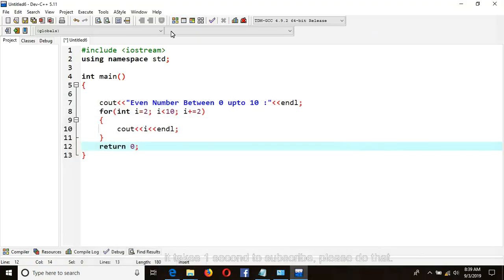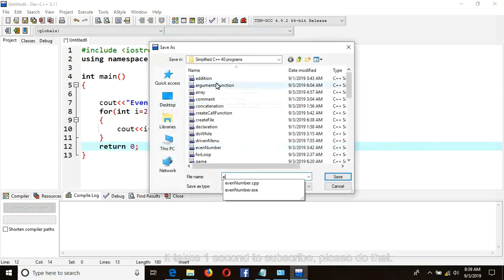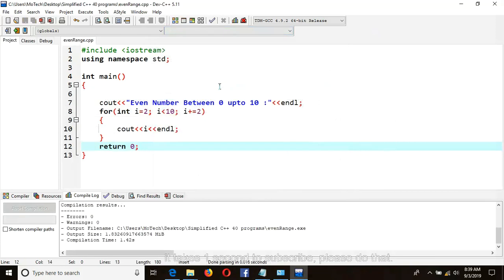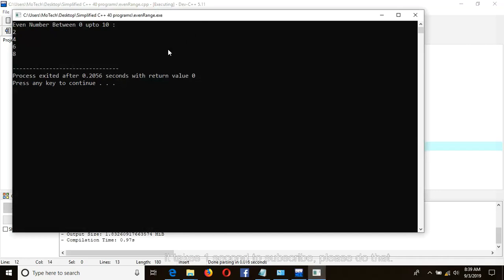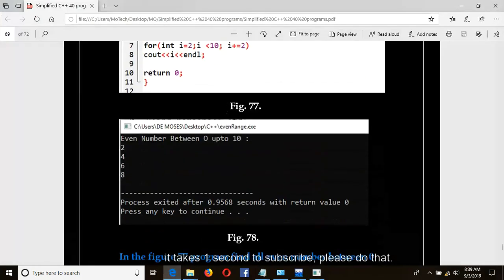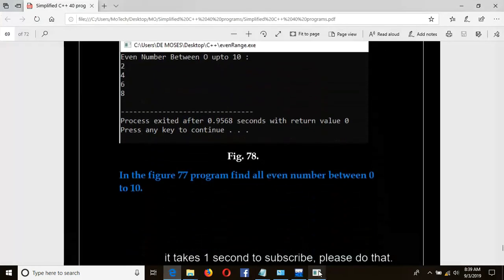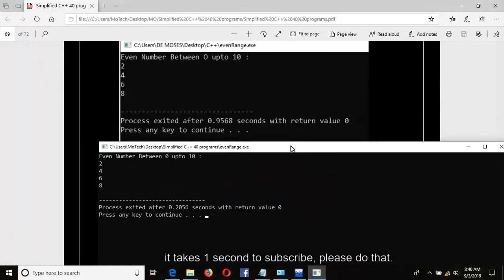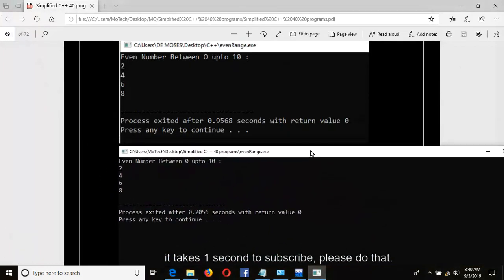Dot cpp, so compile it and save as even range. As you can see from our program, everything is right, compile it. So even numbers between 0 up to 10 are 2, 4, 6, 8, which is right. Let's compare the output from our book to the output from our console. If you can see, they look similar. That means we are right.